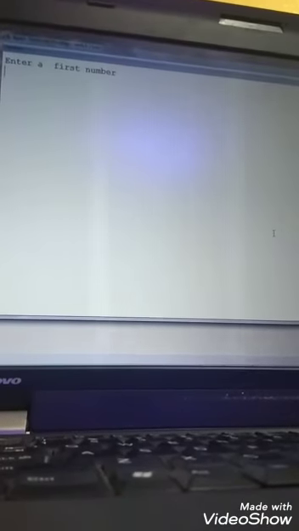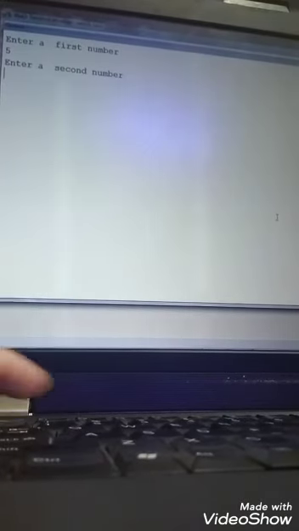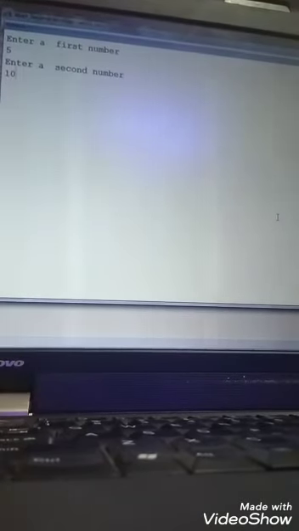So when you press OK, you will see it is displaying, enter the first number. So suppose we enter 5. Then it will display enter the second number. Suppose we have entered the second number 10. So it will pass and display the sum of two numbers as 15. So this is the first method using the main function.